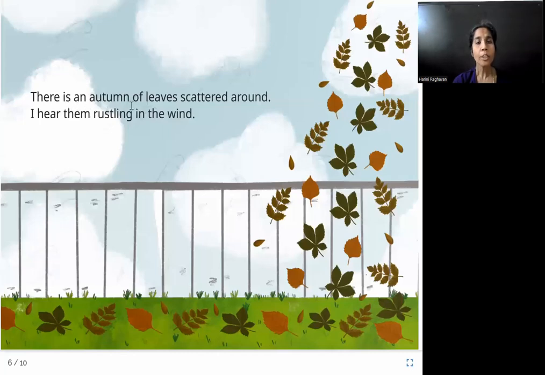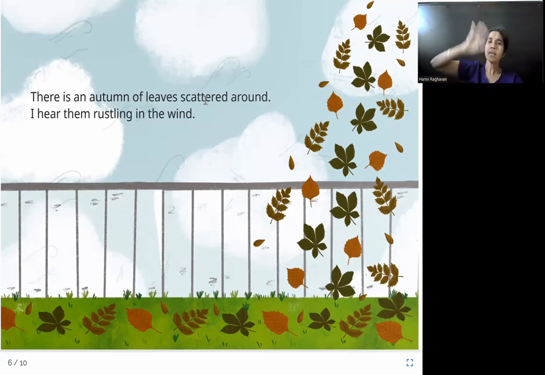There is an autumn of leaves scattered around. I hear them rustling in the wind. So see, there are many leaves here. When you have many leaves, you call it autumn of leaves. Scattered means it's lying here, it's lying there. So everywhere it is there, right? The leaves are there everywhere. So it means scattered around.